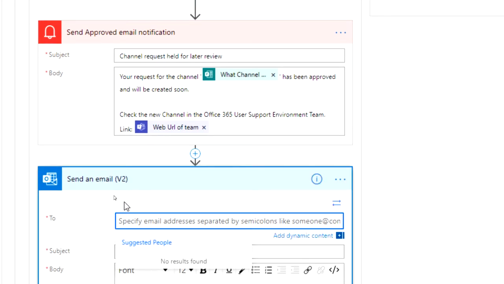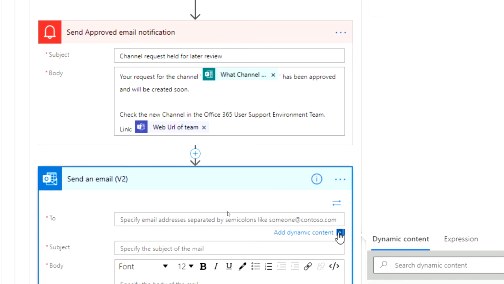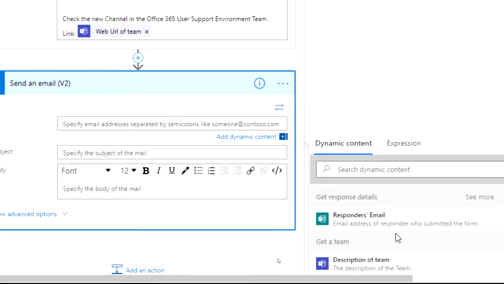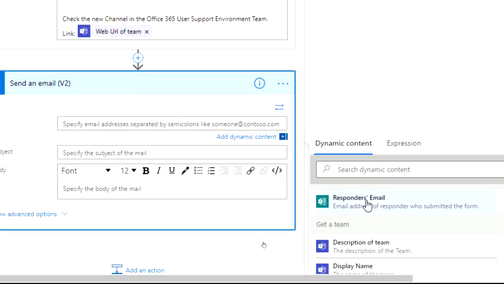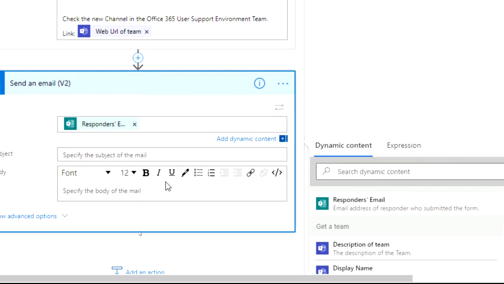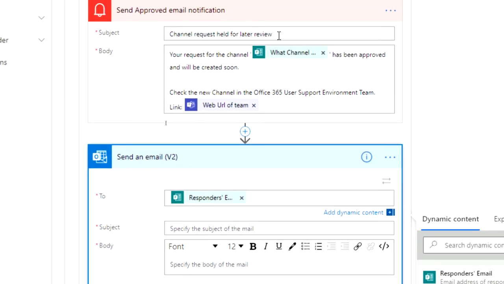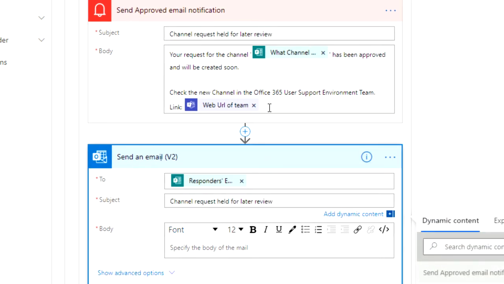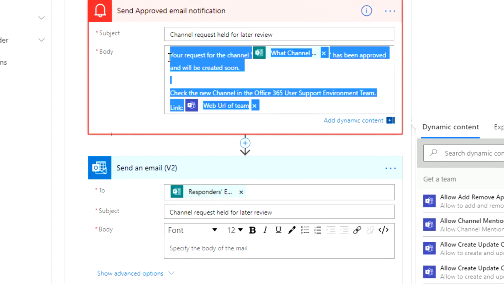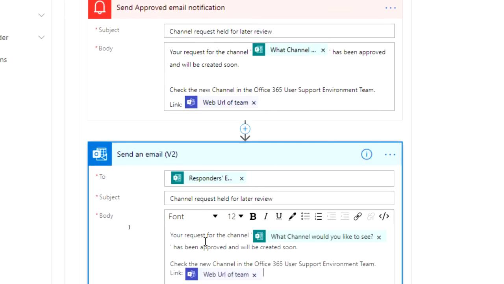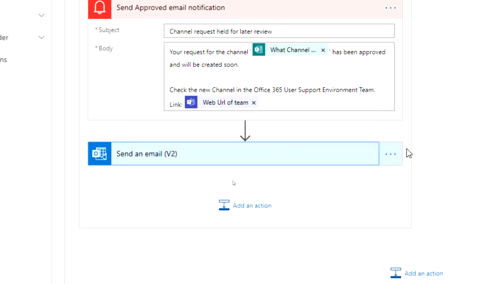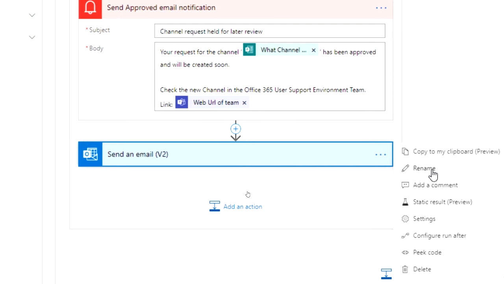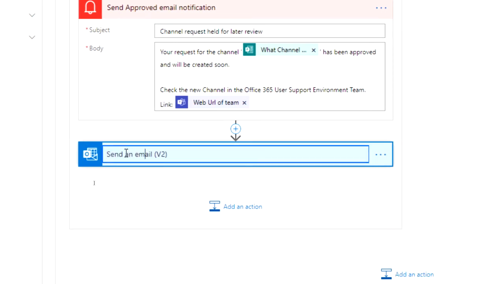So first of all, the To is going to be grabbed from the person who's responded to the form, and then the subject will be the content from above. Copy paste, and this should work. Copy paste, there we go. Good, looks like it's all worked. And then I'm just going to put send, rename that. I didn't rename the other ones as well, very naughty.